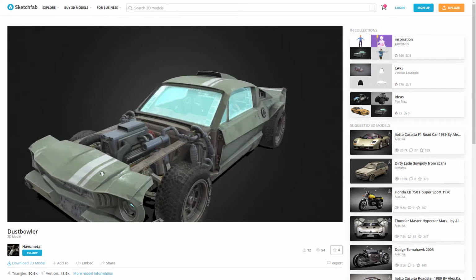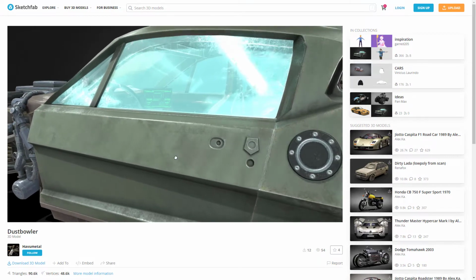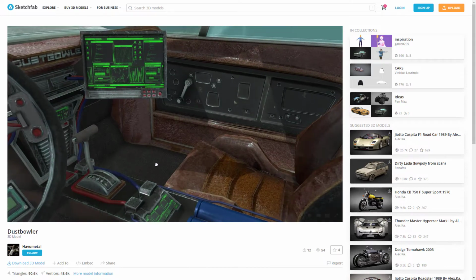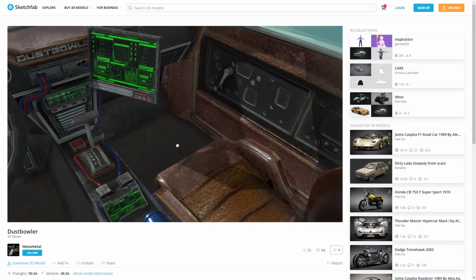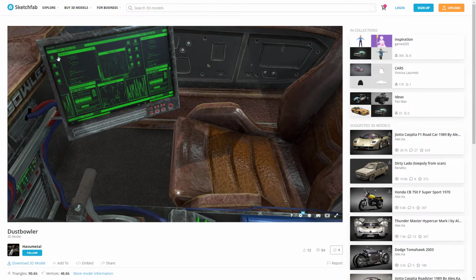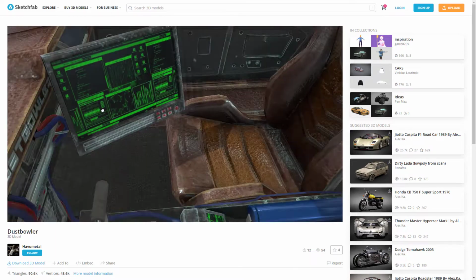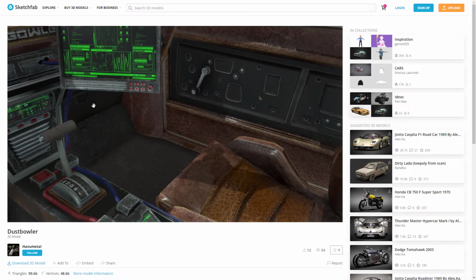The engine is visible. You don't have any bonnet, and there is this door. You can see this very detailed interior. Oh, it has this Dust Bowl name as well. It has this awesome, cool-looking monitor. Cool, some digital gauges.